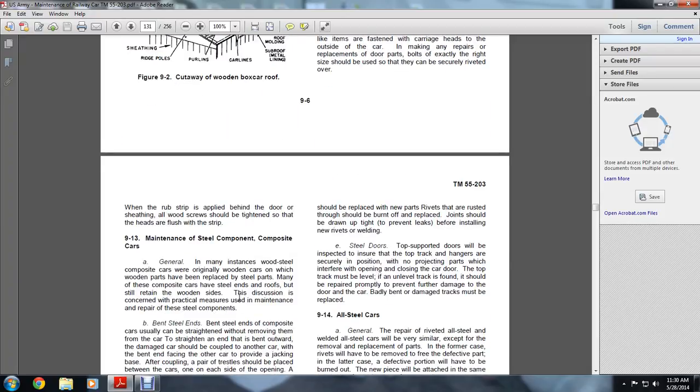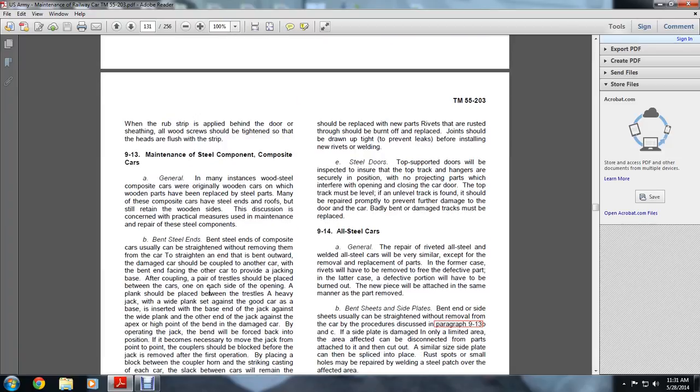When the rubber strip is applied behind the door of the sheathing, all the wood screws should be tightened so that the heads are flush with the strip. 913. The maintenance of the steel component composites.